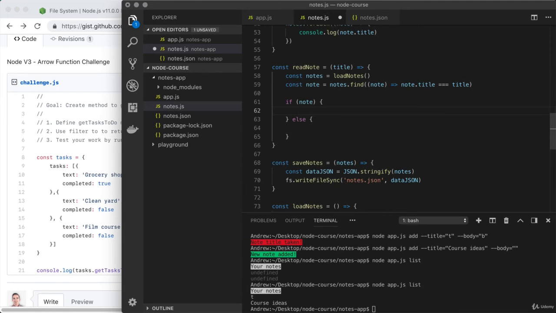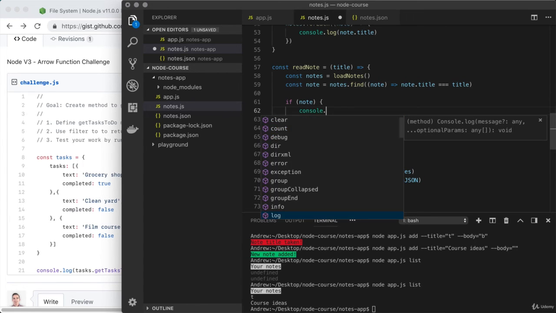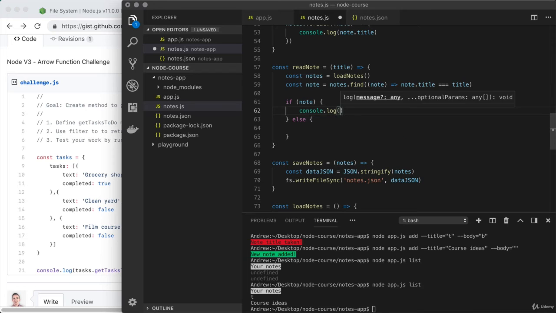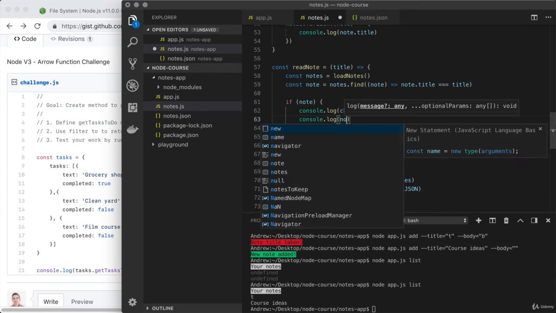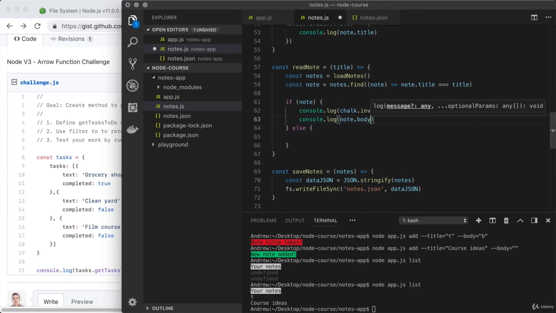Let's go ahead and wire up those console.log calls. Right here, we're going to print the title styled. So console.log, I'm going to use chalk.inverse to have a gray background right here, passing to it the note title. That's note.title. Excellent. Next up, we can print the body of the note as standard old text, so console.log, passing in note.body would get the job done.